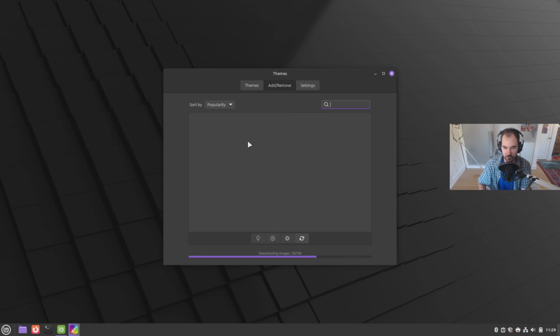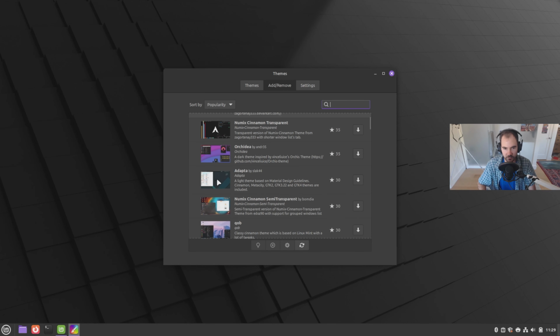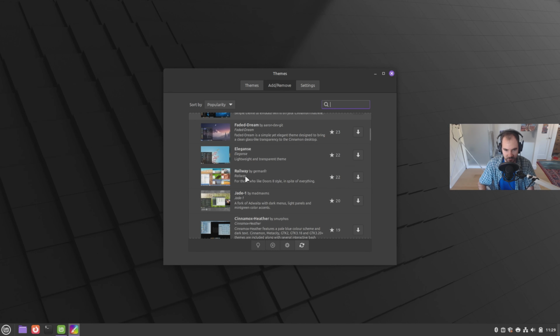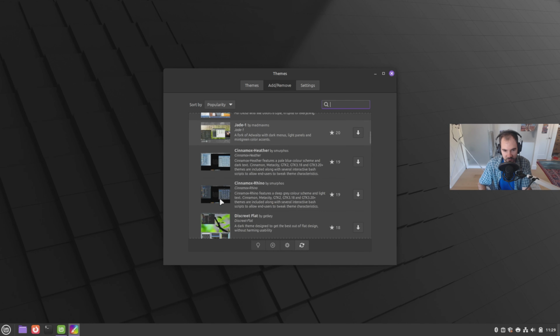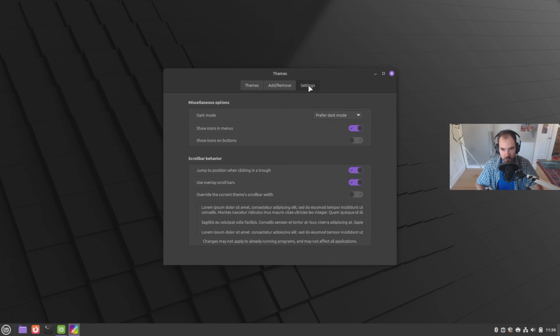Oh, wait a minute. Is this user themes you can download right from the thing? Okay, look at that. If you really want some crazy custom theme, you can do that over here. Windows 10, Railway, Jade, Cinnamon, sort by popularity, sort by installed. What's the most installed? This one. Can I look at it? Are there any other pictures here? Well, you can install themes if you want. I'm just gonna leave it alone.